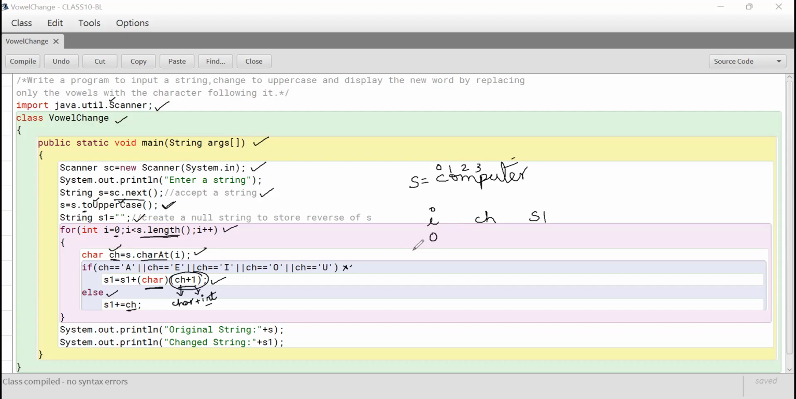Now here i is 0, right? Now 0 less than s.length is true. Therefore, the control will enter the block and s.charAt(0) will give you this C. The ch will contain C now, and now this if will execute, and here C is equal to A, C is equal to E, I, O, U. All of them are false. Therefore, this will be false and your if will not execute, but else will execute.